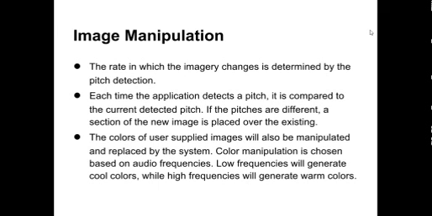The rate at which the imagery will change is determined by the pitch. Each time we detect a new pitch, new in reference to the current, then we will manipulate the image. So if the current pitch within a specific moment is C, and then it changes to D, well, then the image will be manipulated. If it remains C for a period of time, then the image will remain as is.